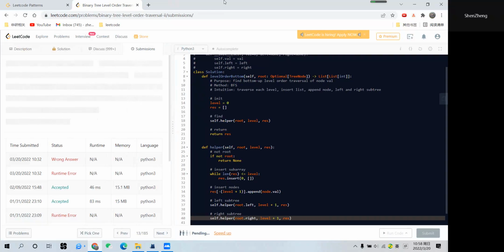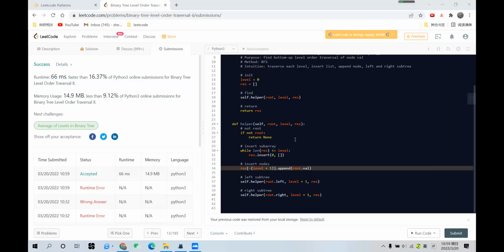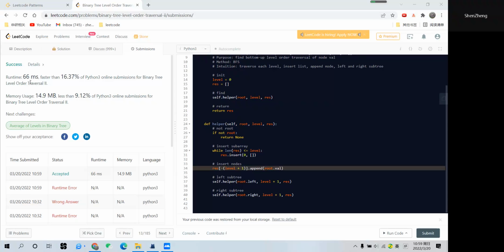Oops, the internet I think is not very good. Okay, you see the solution passed and the runtime and memory usage, and overall I think it's very easy to understand.